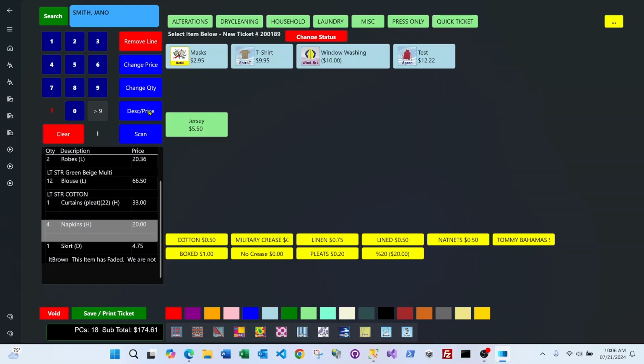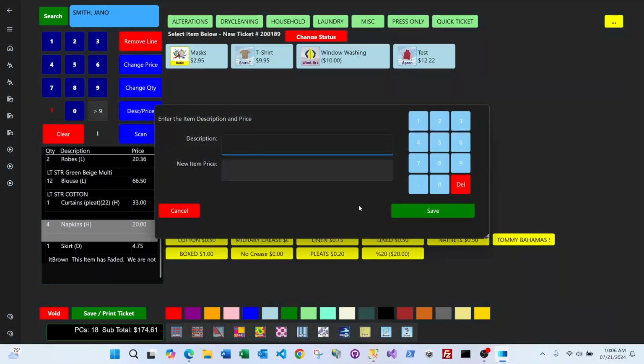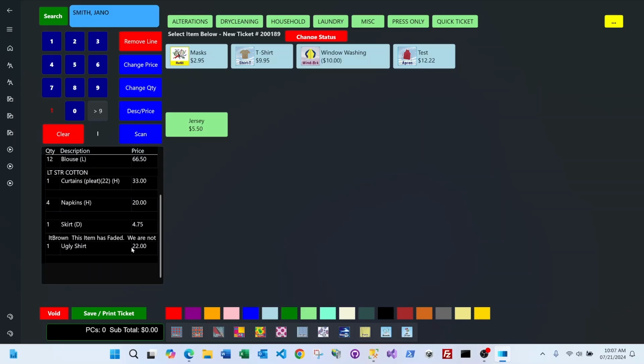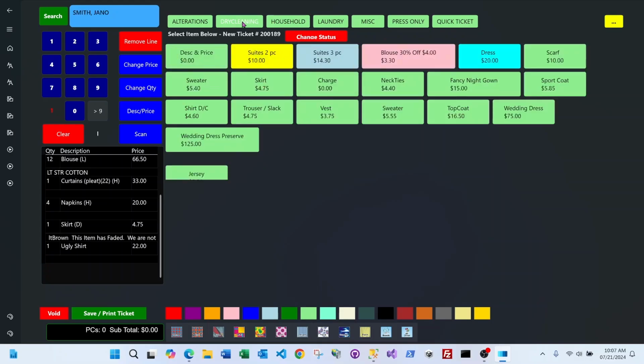There is a describe and price option. So if I have an ugly shirt, and I want to type that, so I'm going to type ugly shirt, and I'm going to charge $22 for that, and that's going to add the ugly shirt to the unit cost. And then you can add upcharges to it, you can add optional upcharges to it, you can do a number of things.